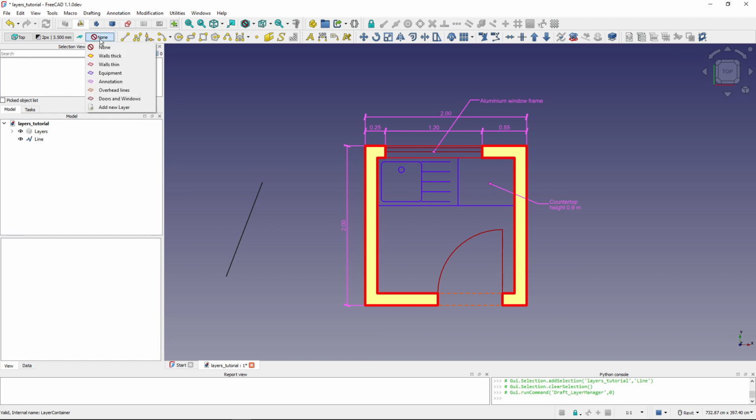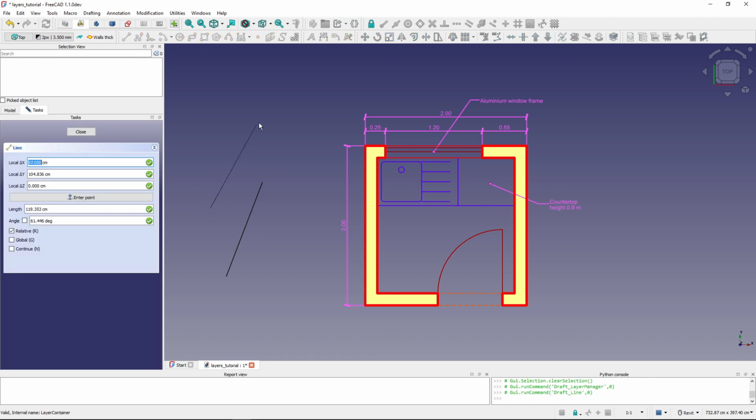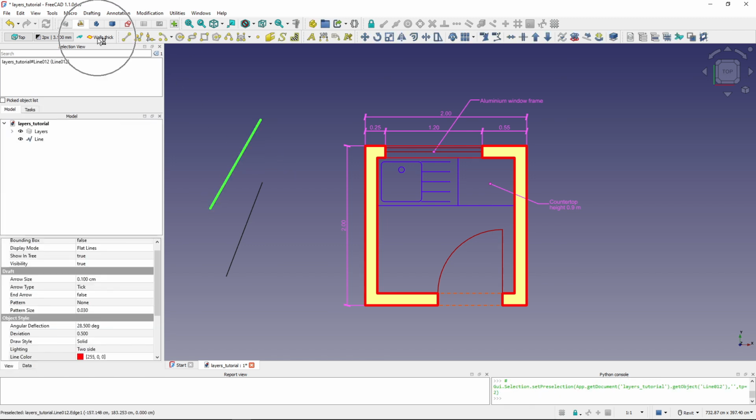If I click on it, you can see the list of layers in my project, and also a button to create a new layer. And I can select, let's say I will select walls thick, and this is the auto group layer now. And if I create a new element, it will be automatically placed inside of this current layer. If I drop down here and I see walls thick, you can see that this line was placed inside of the walls thick.